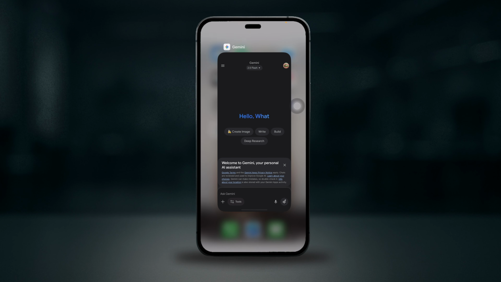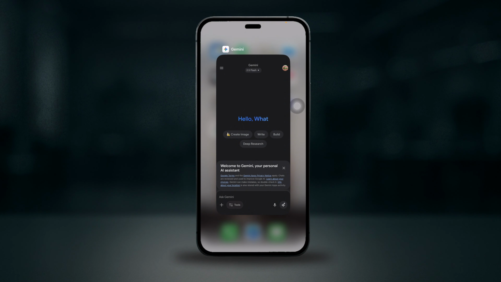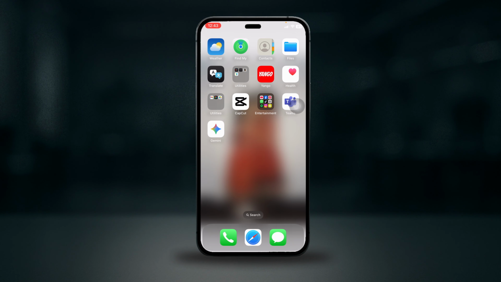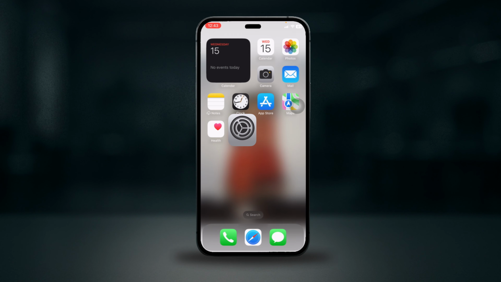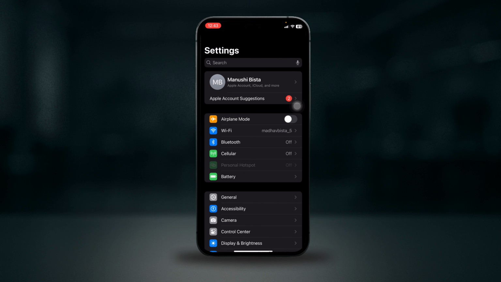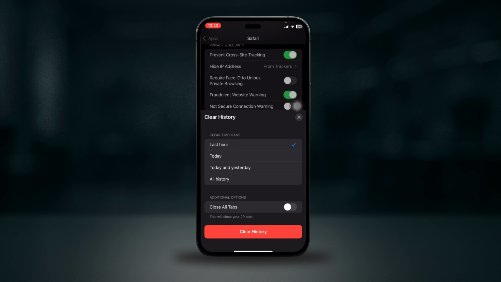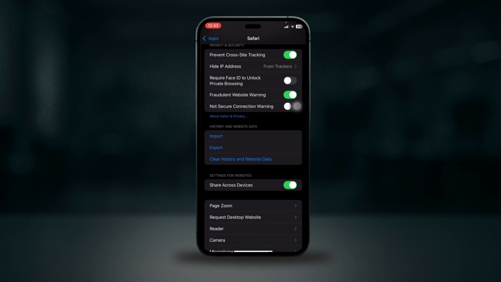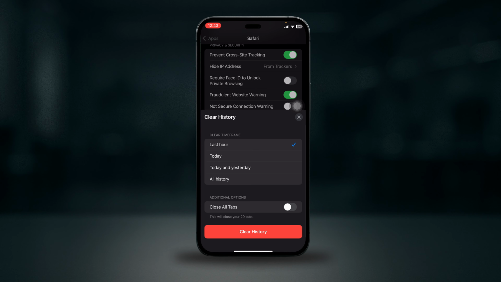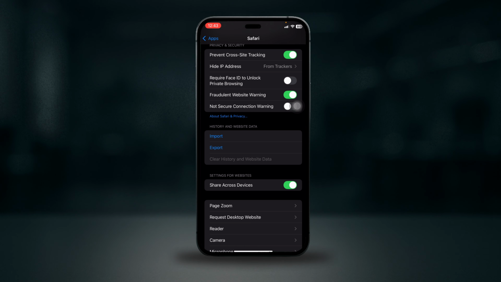First, swipe from the bottom of your iPhone screen, find the Gemini app and swipe it away to fully close it. Next, go to settings and then go to Safari. Next, click on clear history and website data, and then just click clear history. This clears cached web data and web data Gemini used for Google login and syncing.